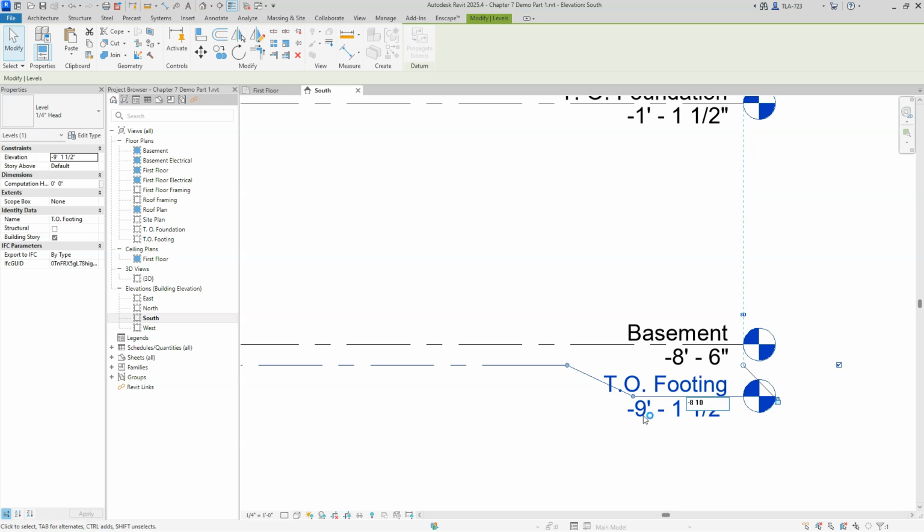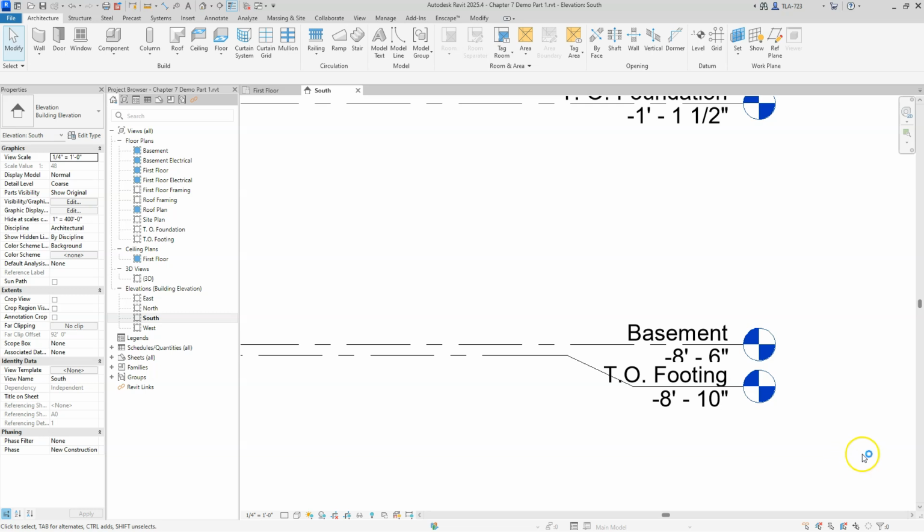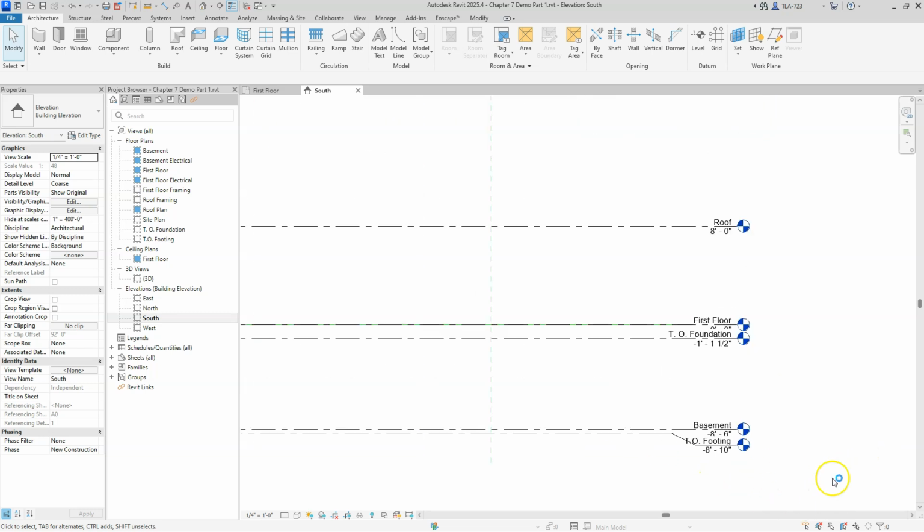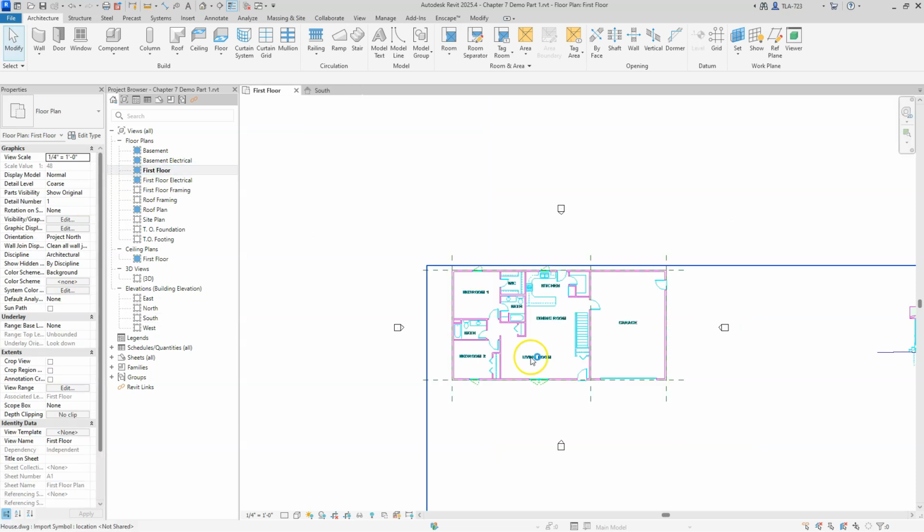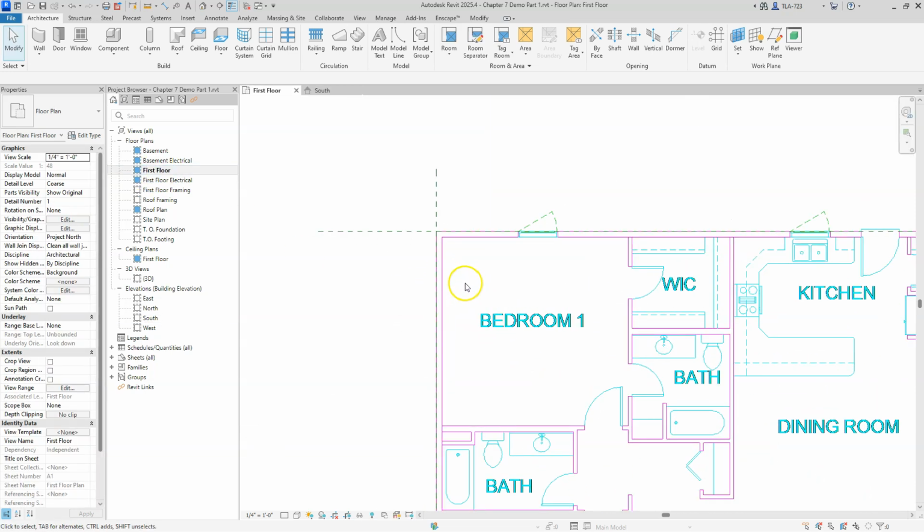-8 10. There we go. And I think we're all set now. We're ready to start modeling. So let's go back to our first floor plan. And now we can start laying in some walls. So we're going to pick the wall tool.